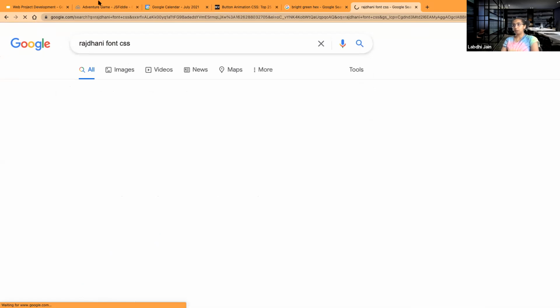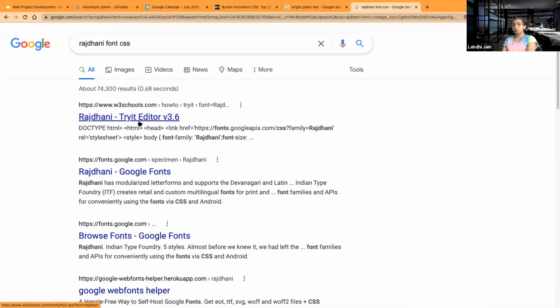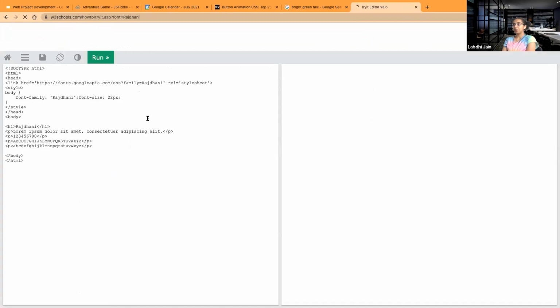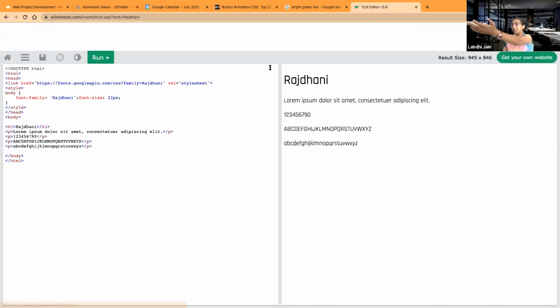And if I just type in CSS after that, this is all we need. Try editor. They basically have a whole editor that we can try out these fonts. So over here, we have style, a component inside HTML that's called style, and that is the CSS. If you see, we have this body and then font family, Rajdhani, font size 22 pixels. That is what we want. So all I'm gonna do is copy this font family. I'm gonna paste it in our chat as well, so you guys can hopefully copy it.